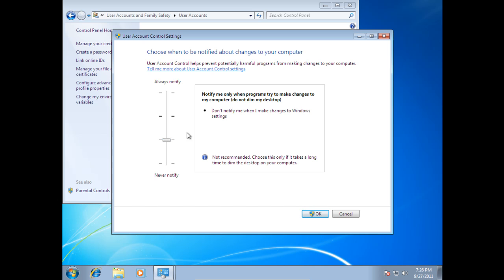If we click down to the next option, you'll notice it says notify me only when programs try to make changes to my computer. Do not dim my desktop. This is pretty much the same as the default. The only difference is it doesn't dim out your desktop. You can still put mouse focus in other windows.